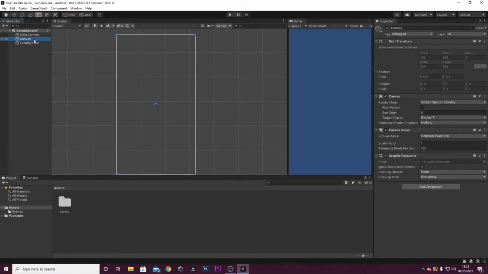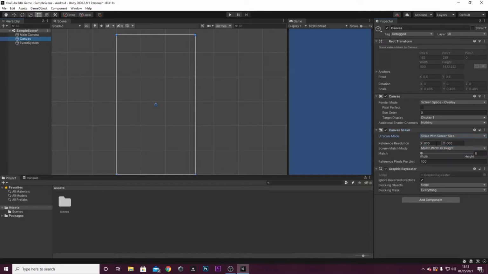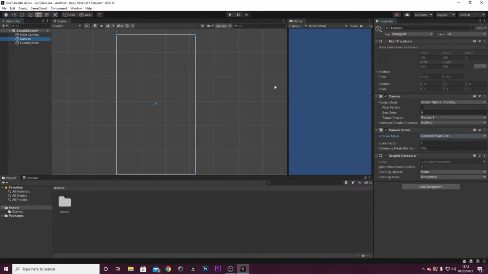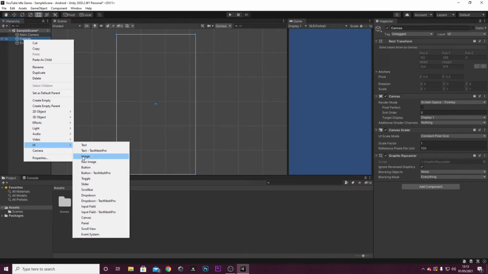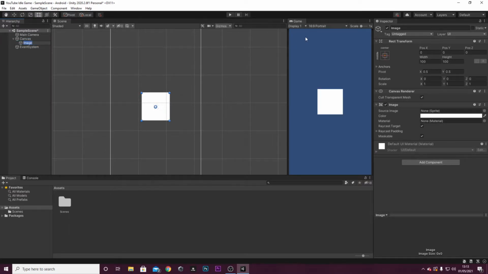Now on our canvas, we're going to find the canvas scaler. Open that up if it's closed already, and make this scale with screen size. This is because if it's just on constant pixel size, let's right click UI. You don't have to do this, but I'm just going to add an image quick.